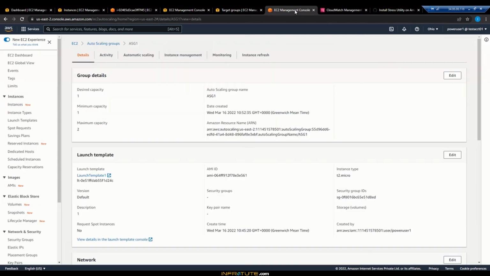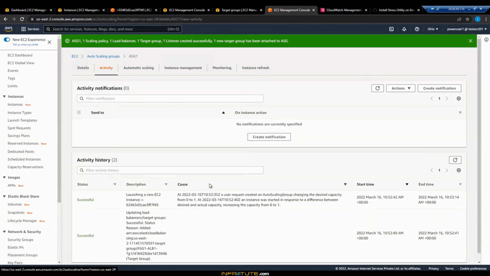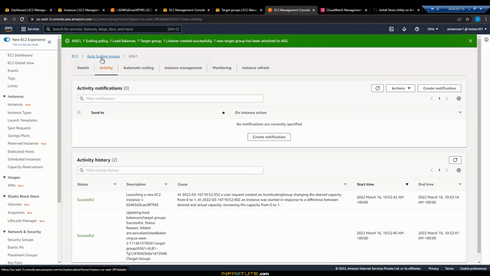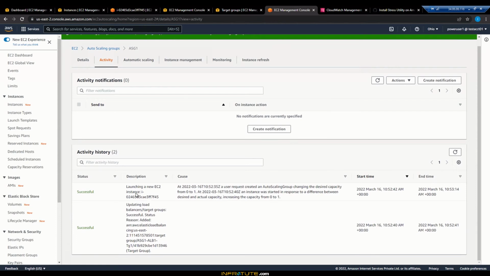Let's come back here, to the auto scaling group activity. Let's check the activity. Remember, this is under the auto scaling group and you have the activity. So when you come here, you have launching a new EC2 instance.